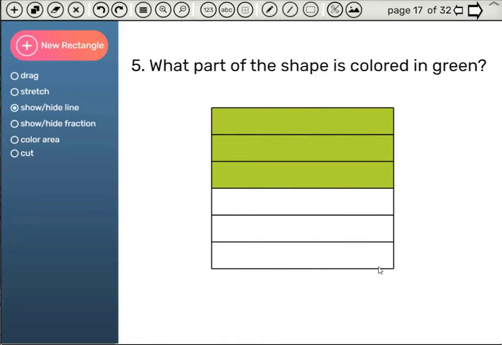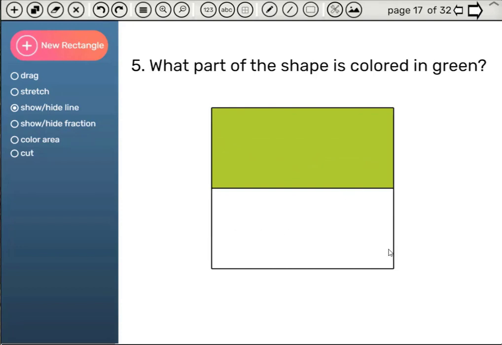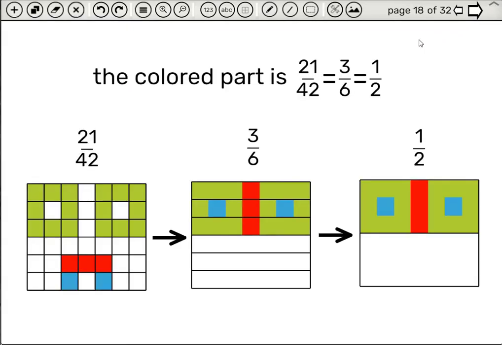We get 3/6, but we can also do a further reduction and erase these 2 horizontal lines here and these 2 here. And we have a half. These stages are shown in the solution. A reduction by 7, and then another reduction by 3.